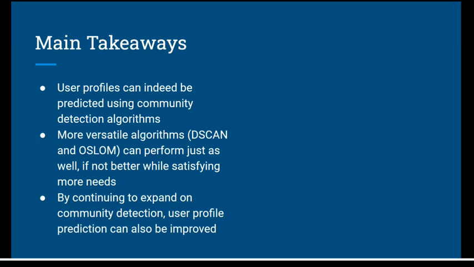So, in conclusion, after reading these three papers, we realized that user profiles can indeed be predicted using community detection algorithms, and they can be further improved by using more versatile algorithms such as dscan and OSLOM, which perform just as well but can satisfy different needs and situations. And by continuing to expand on community detection, we believe that user profile prediction can continuously also be improved.